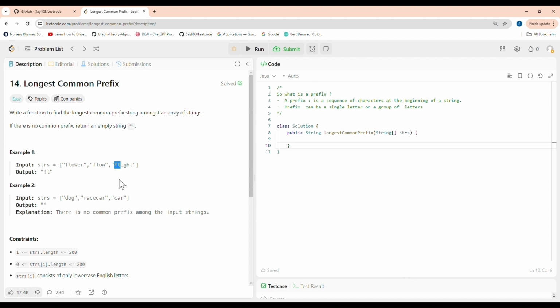To further elaborate, after the common prefix FL, the next letter in each string is not common. For example, flower has O after FL, flow has O after FL, flight has I after FL. So any additional characters beyond FL do not form a common prefix among all the strings. Therefore, FL is the output of the function.